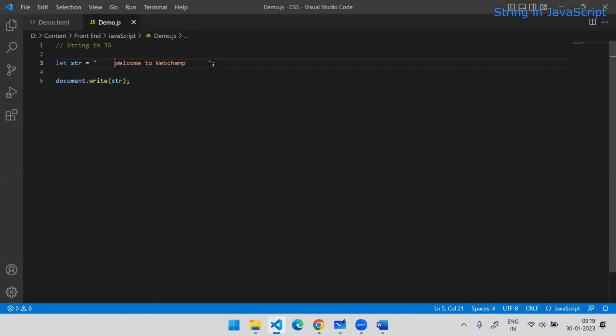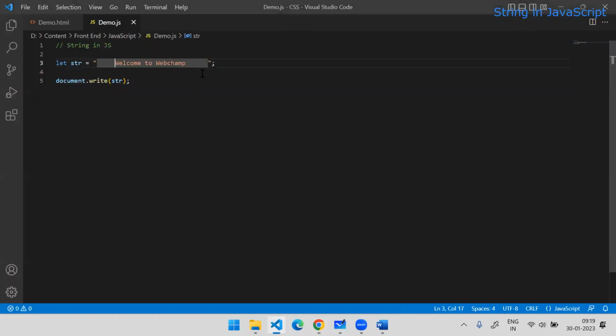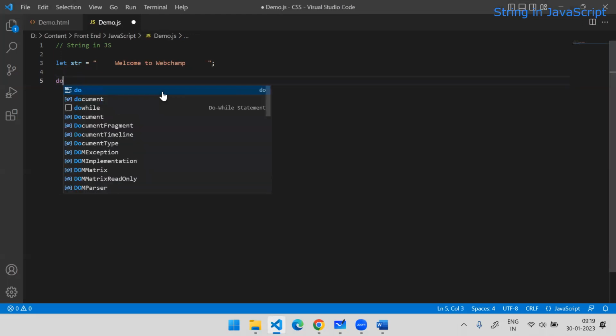Okay, so if I select this, this is what is getting selected. Sometimes we have a space from both the sides, sometimes we might have a space from one side, but document.write. Okay, what I will do instead of using this, I will use another one.